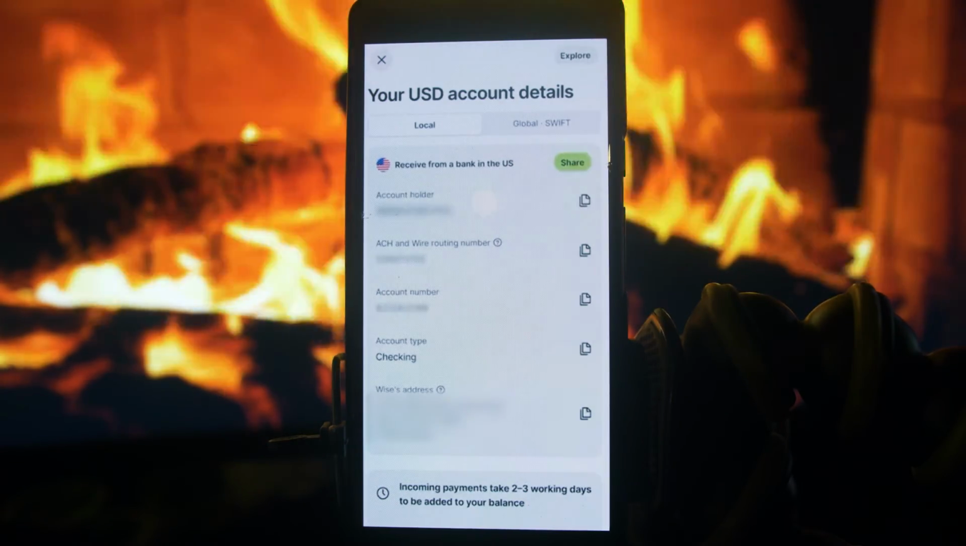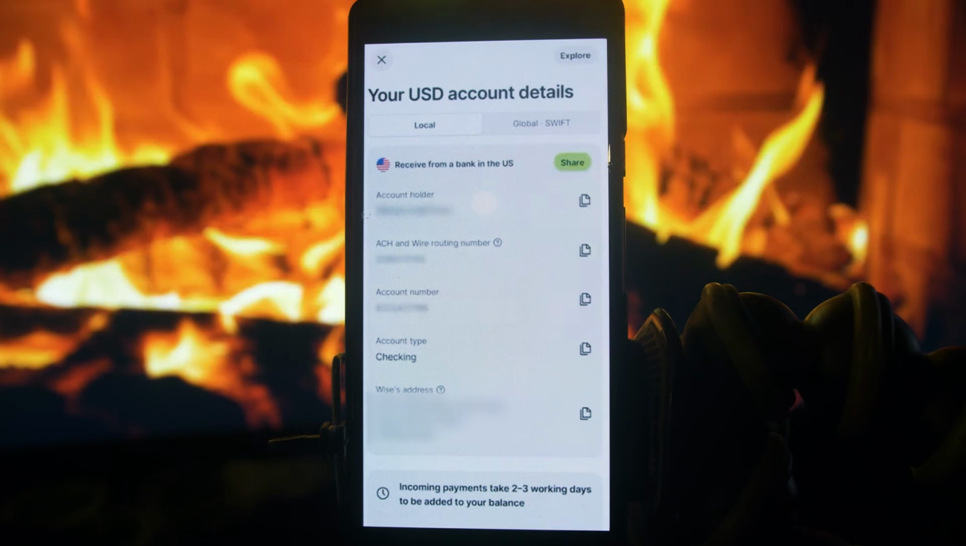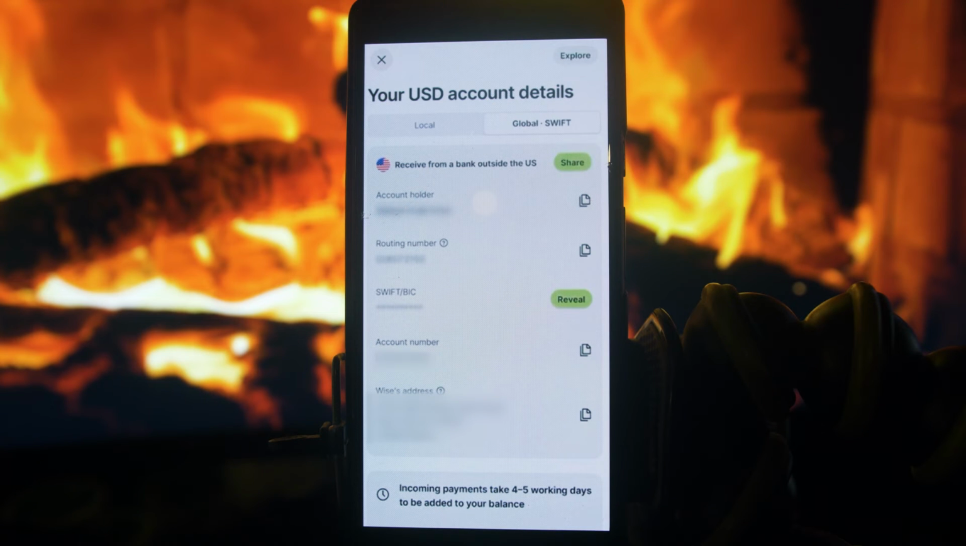If you want your global routing number, then you can go to the global SWIFT, and under there you will be able to see the account holder, the routing number, and the SWIFT code. You can click the reveal button to reveal your SWIFT or BIC number. And that's how you can find TransferWise or Wise routing number.